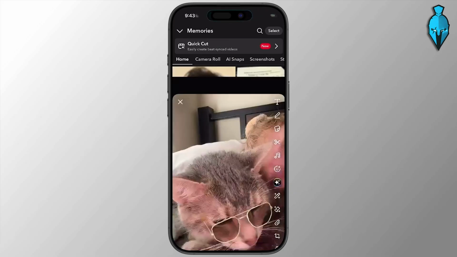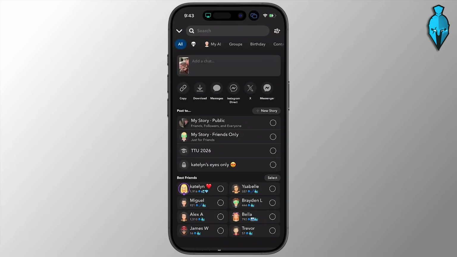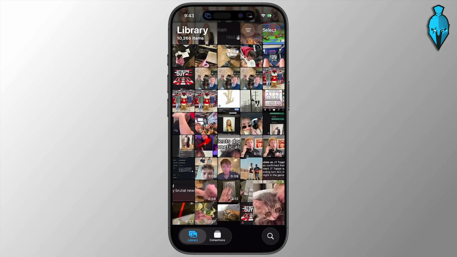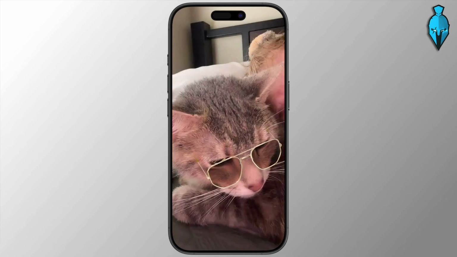Go ahead and hit edit snap. And then from here, hit send to. And you're going to see a download tab. You can go ahead and hit download and it's going to download immediately to your camera roll. As you can see, if I back out real quickly, go to my camera roll, there it is right there. Super simple, quick and easy.